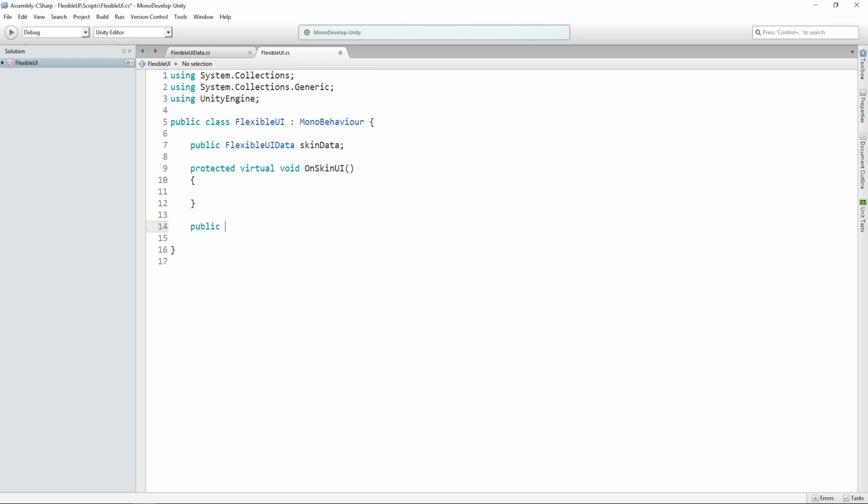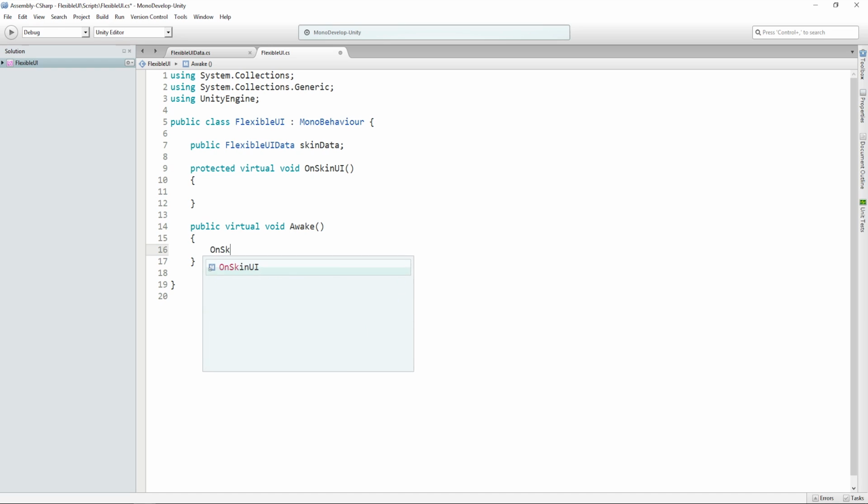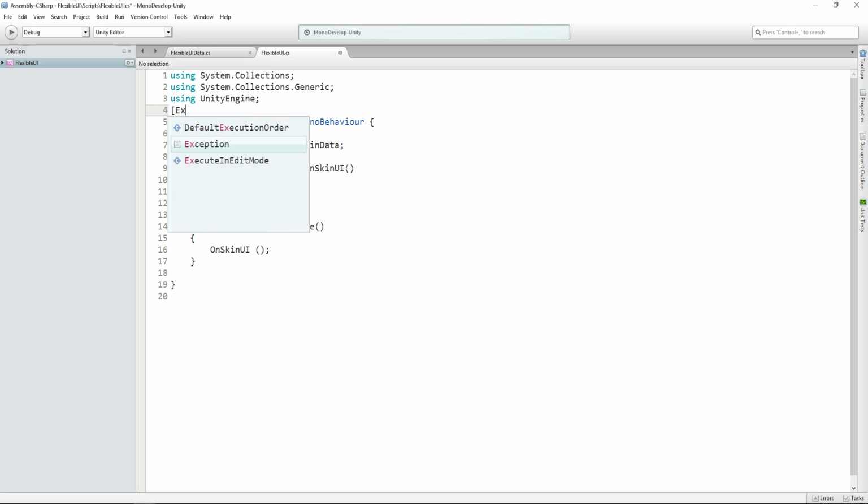And so we just need to make sure that this is then called when the game's running, whenever the UI element is awake. So we create another virtual method for the awake phase of the MonoBehaviour. Ideally, I'd also like to visualize our changes without having to play the scene every time. So at the declaration, let's also add the ExecuteInEditMode tag. This will mean that the script will execute in edit mode.